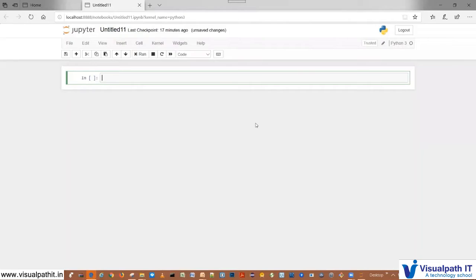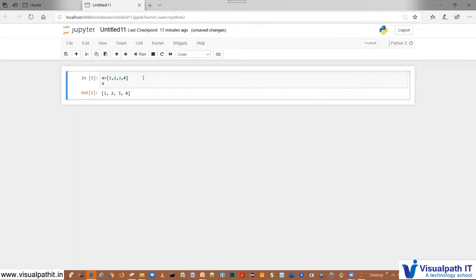So let us try this live. On our Jupyter Notebook, we say x is equal to 1, 2, 3, 4. We're creating a list, and say x, and I press Control and Enter. So here, if you see, it has created a new output cell, but it has not created a new input field.